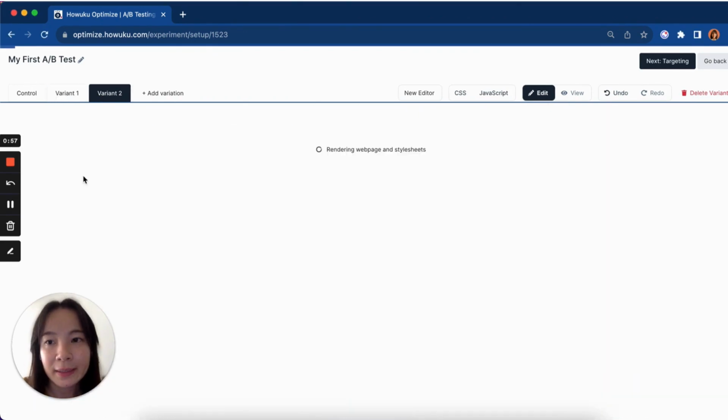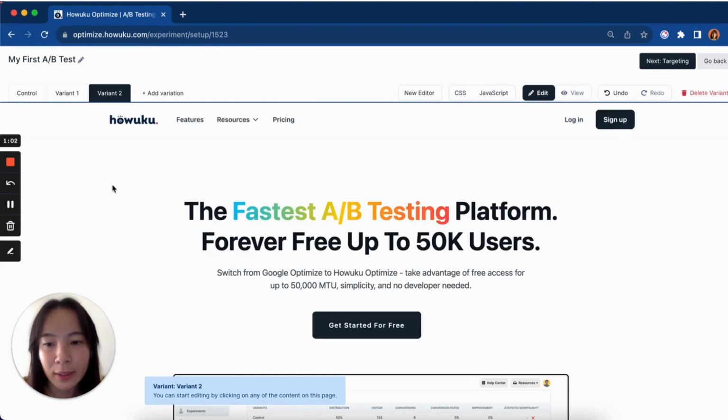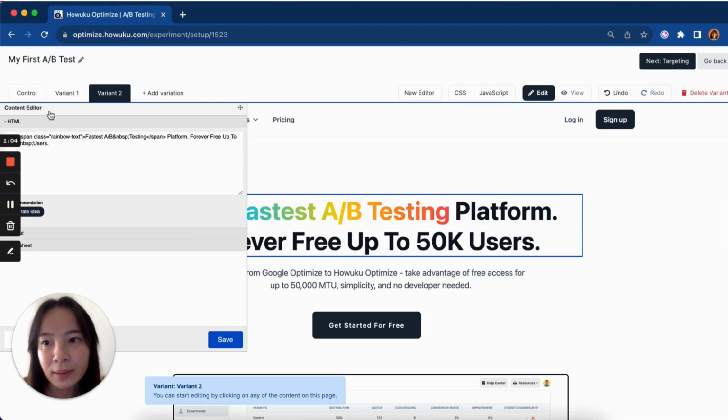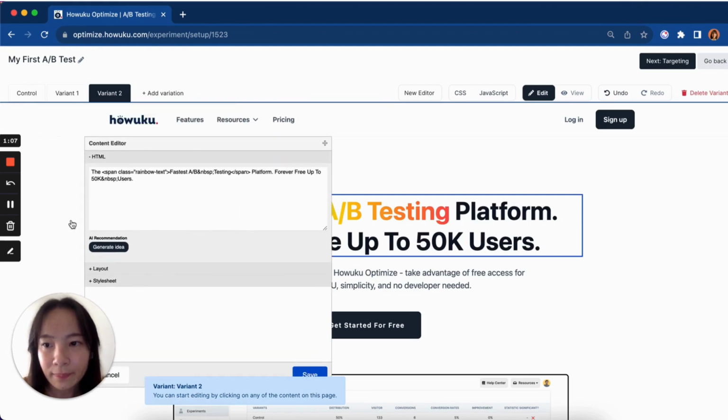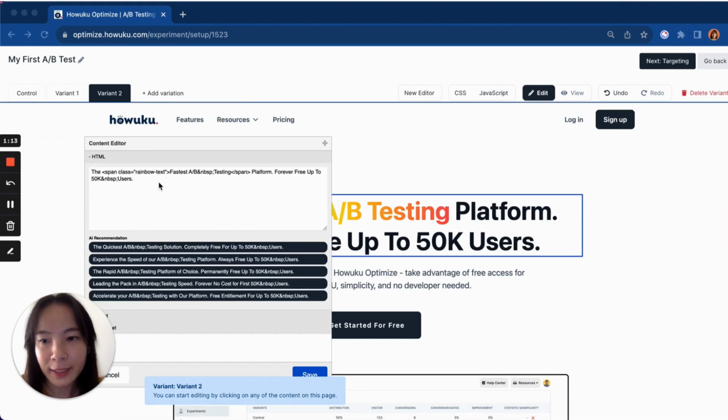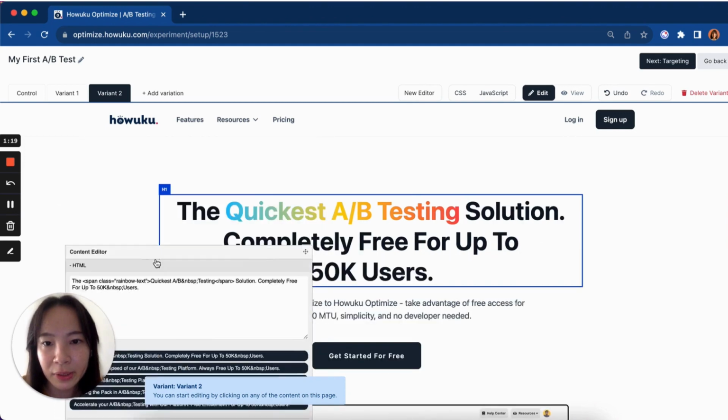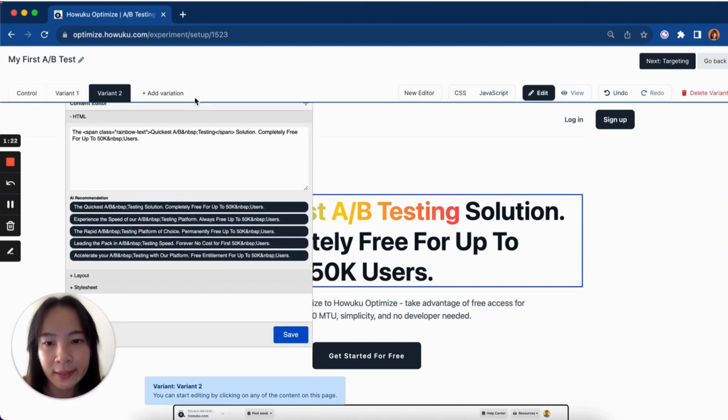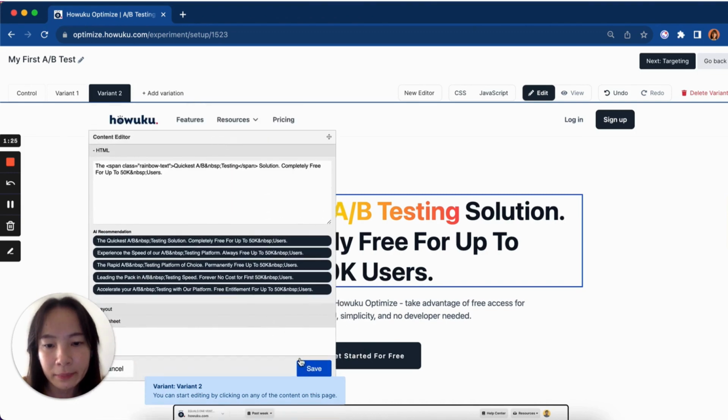Now let's move on to variant two, and I'm just going to do a very quick one. Generate ideas for the hero text. All right, so here's the list of ideas from the AI for our hero text, and maybe I will just select this one, the quickest A/B testing solutions, and I will just save.